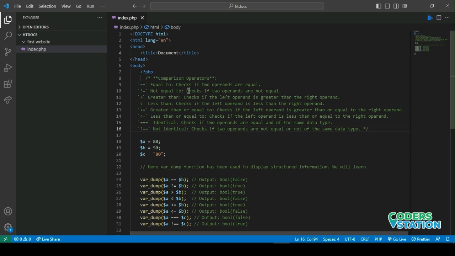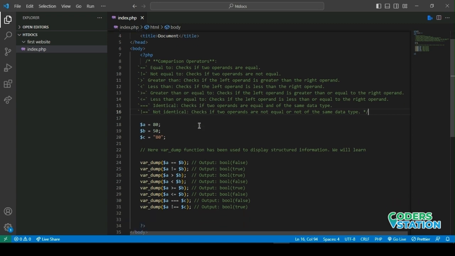if the left operand is less than or equal to the right operand. Now if you use an identical operator, that is three equal signs, it compares both the value and the data type. It will return false because the data types are not the same and not identical. Similarly, not identical checks if the two operands are not equal or not of the same data type. So let's see the example.